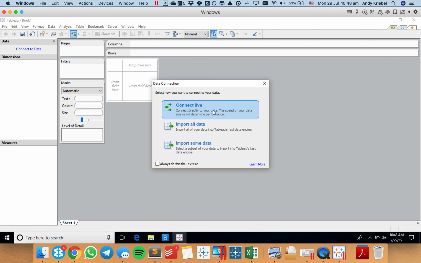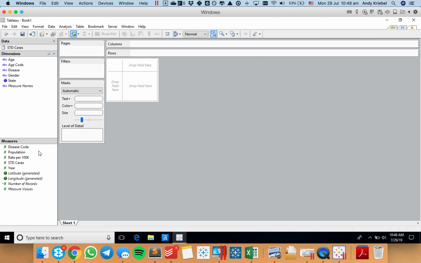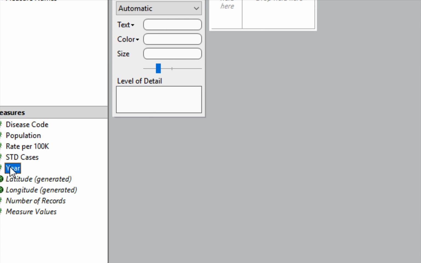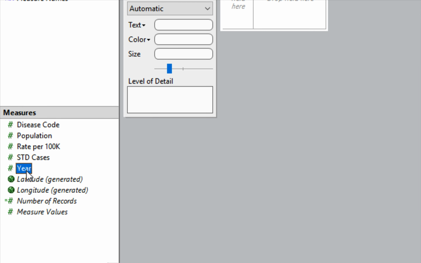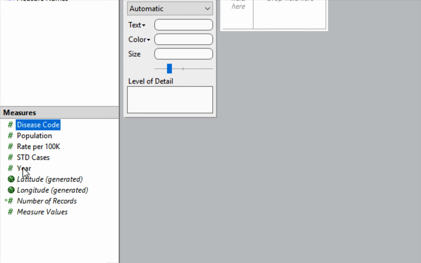All right, so I'm going to go ahead. Connect live means just connect to this sheet. Import all data would be an extract, and import some data would be a filtered extract. So I'm just going to connect live for now. And you'll see the year field down here on the lower right. This has been read in as a measure, which makes sense, and so is disease code. That's because Tableau is reading both of them in as numbers.